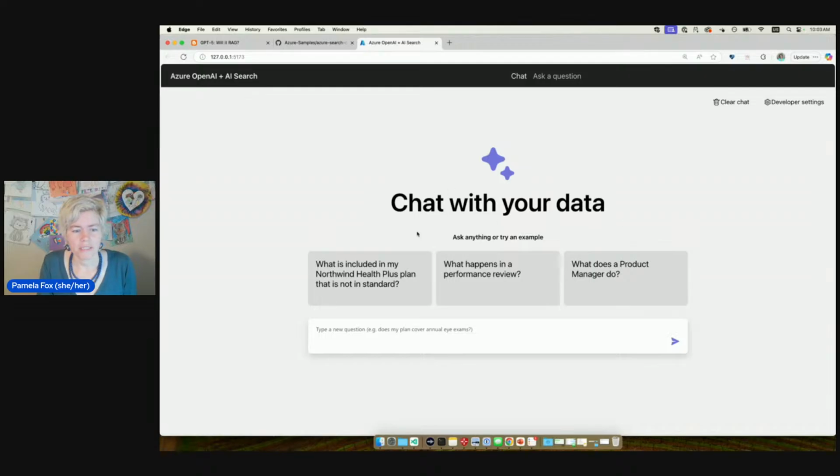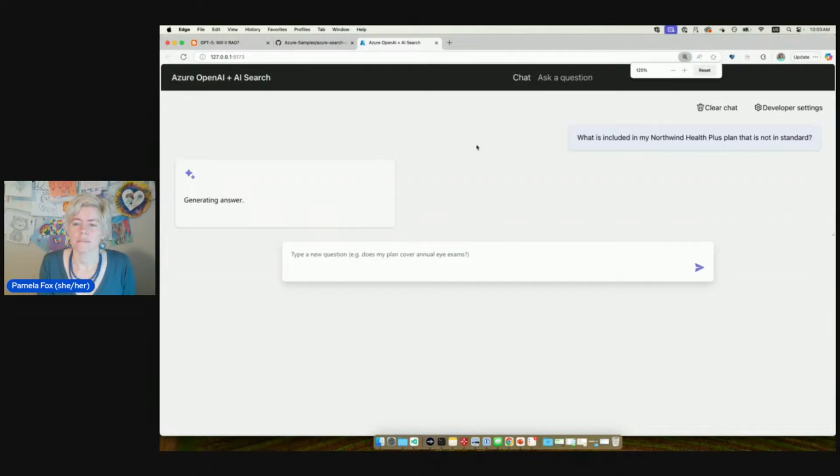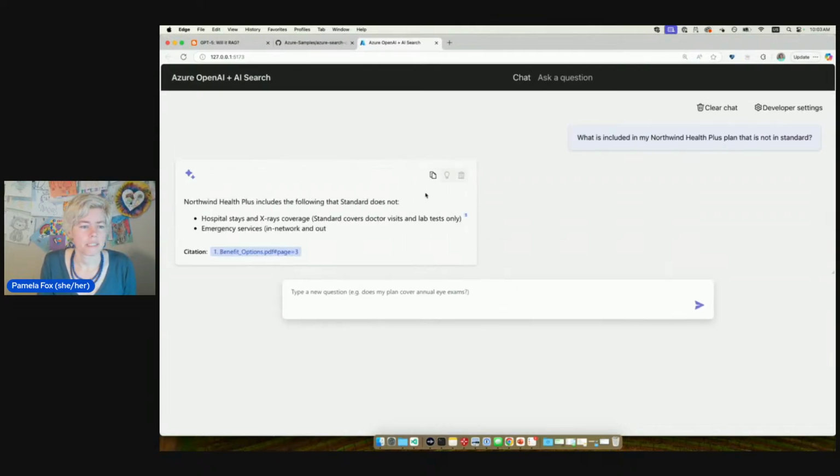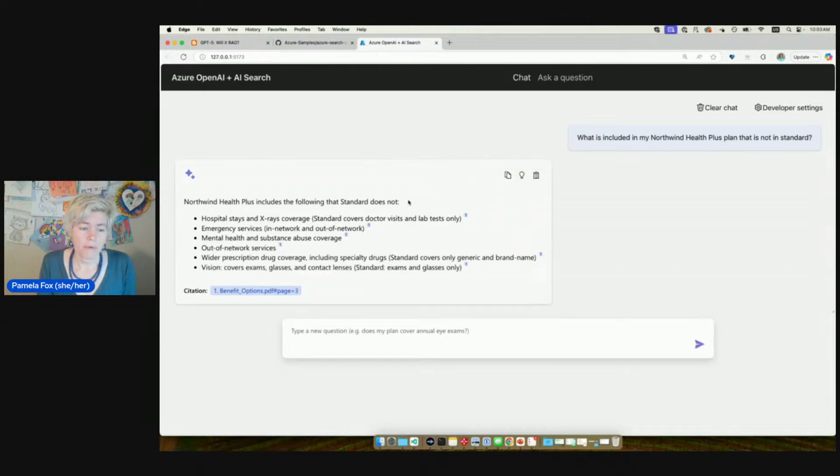So here, we can go ahead and ask a question. This is asking about some insurance question. All right, what's in the plus plan that's not in the standard? So we get back a response, and it's coming back pretty quick, actually. That feels faster than the usual reasoning models that we're used to.